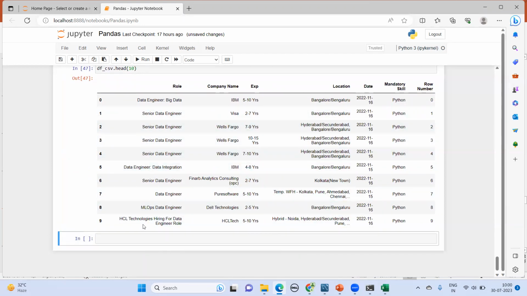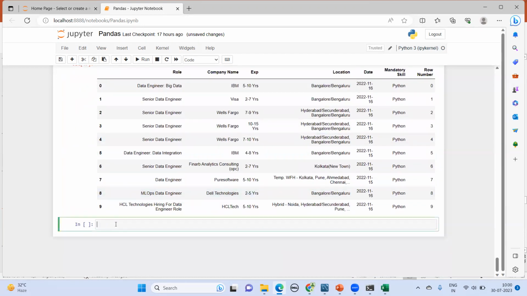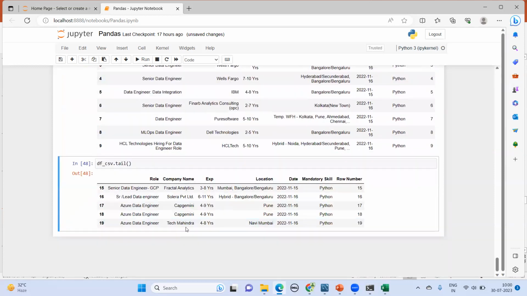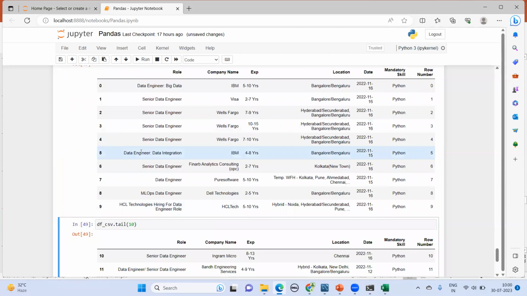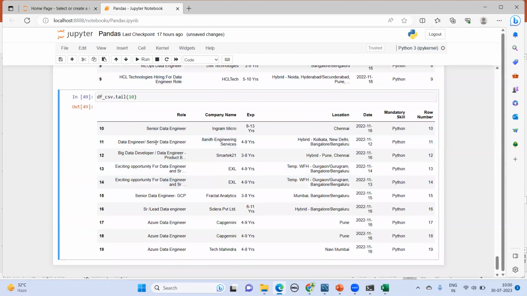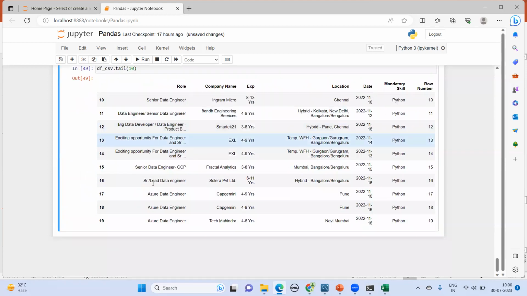Similar to head, we have a method called tail. This will give you the last 5 rows. And if you give a number like 10, this is going to give you the last 10 rows. Okay, these are head and tail.